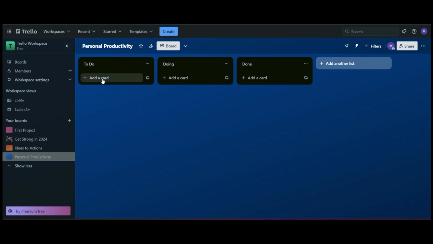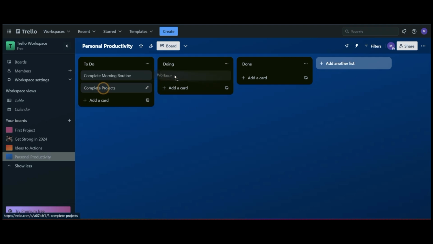Now a card is kind of like a sub-function within your list, and you can have as many cards as you like. So we're going to create the first one, which is a complete morning routine. So we're talking about personal productivity. We want to do a morning routine. We want to also work out a few times a week and complete projects that we need to work on. So as you can see, you can have as many cards as you want. You can also move these cards as you progress.